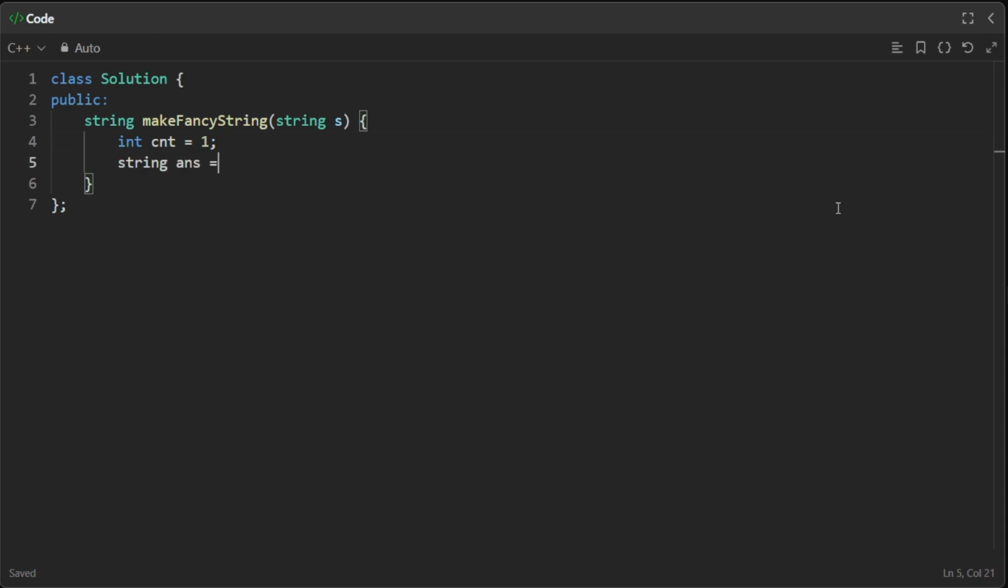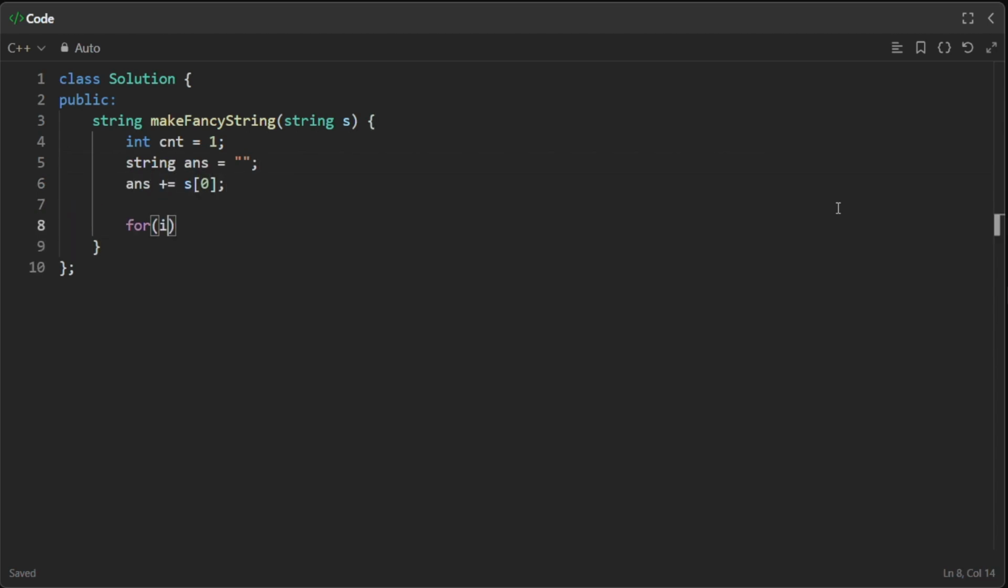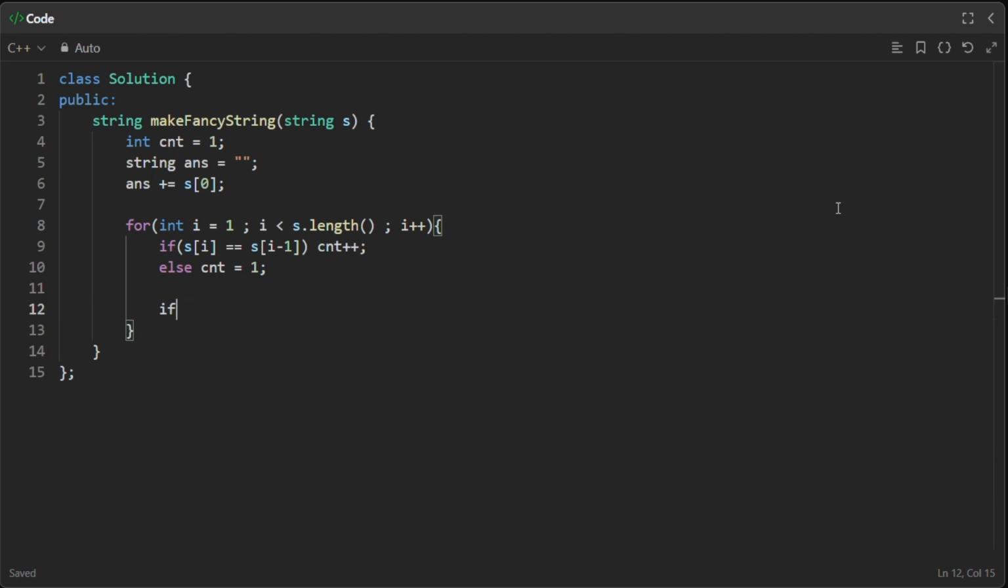Then we'll create an answer string which will be empty. Since we are starting our loop from 1, in the answer we will add the first character of the string. Then we'll start our loop from i equals 1 and it will go till s.length, and we'll do i++. Inside this we'll check that if the current character, which is s[i], is equal to the previous character, which is s[i-1], then we will increase our count. Otherwise, if they are not the same, we'll make the count 1. Now we'll check that if our count is less than 3, then in our answer we will add the current character. And at the end we can simply return our answer.